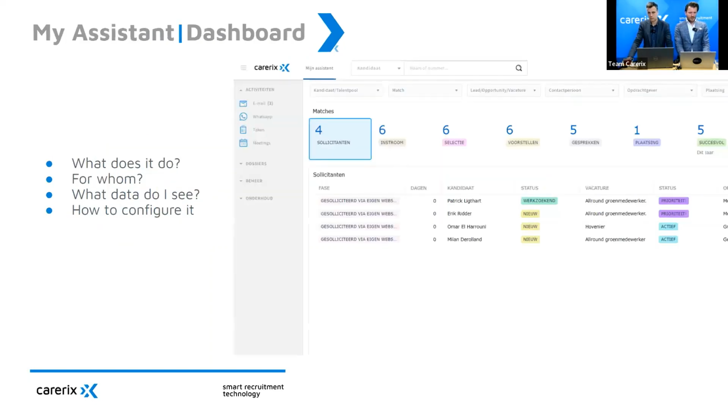Okay, let's talk business. The My Assistant dashboard. We are introducing this currently in close cooperation with several customers, and I'm going to talk you through what it does. That's not very complicated, as well as the question for whom is it, and what data do you see, and there is a little bit on how to configure it, though that will not be in depth as we have documentation around that.